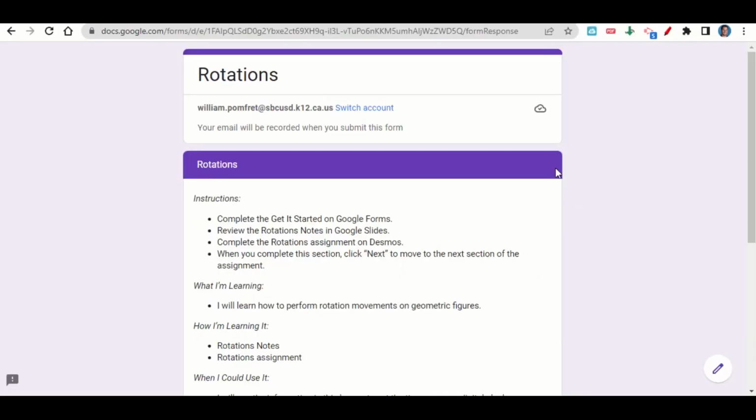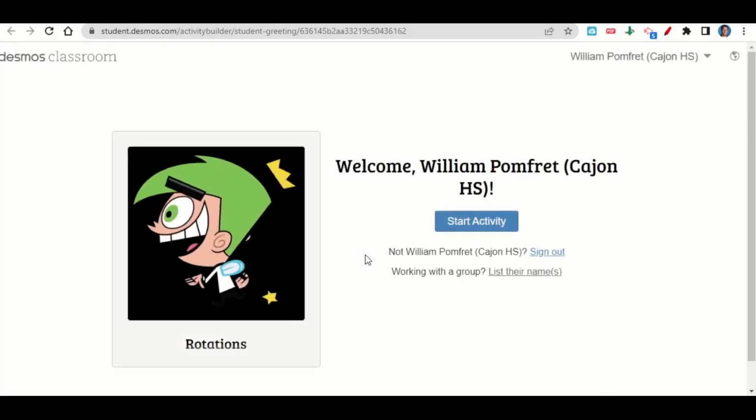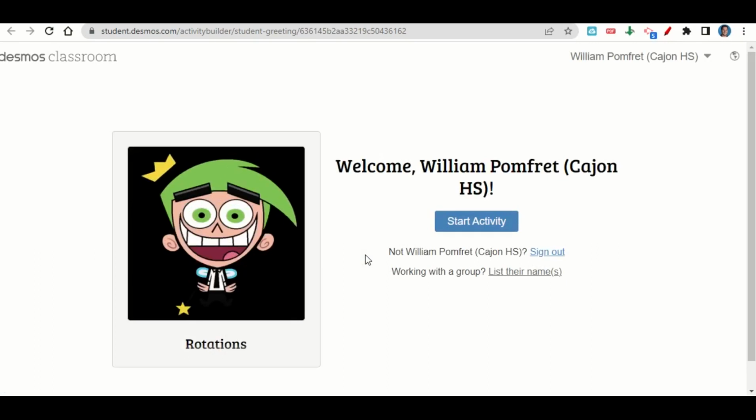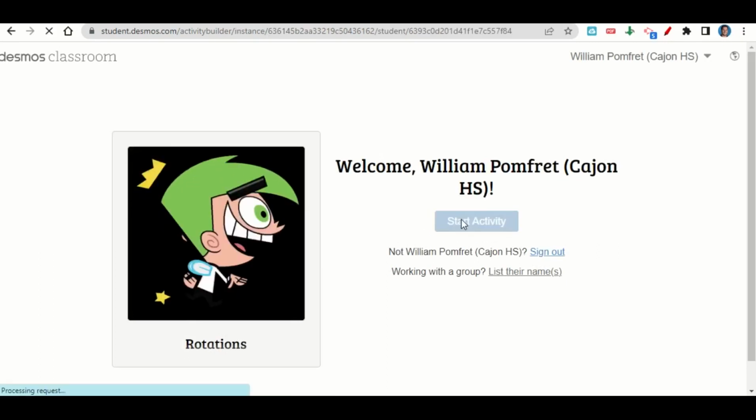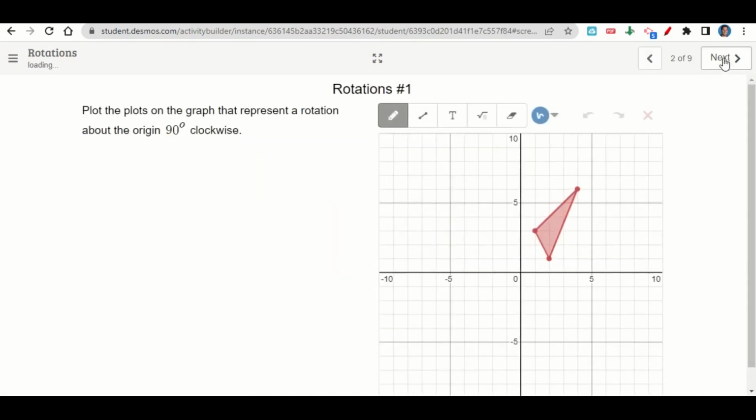Let's take a look now at the rotations assignment. The assignment begins with the learning goals and success criteria. If we scroll down, there's a link here to take you to the Desmos activity. Go ahead and click on that link, and it should take you to a page that looks like this. We'll go ahead and click Start the Activity. The activity begins with the learning goals and success criteria as well. We'll go ahead and click Next.